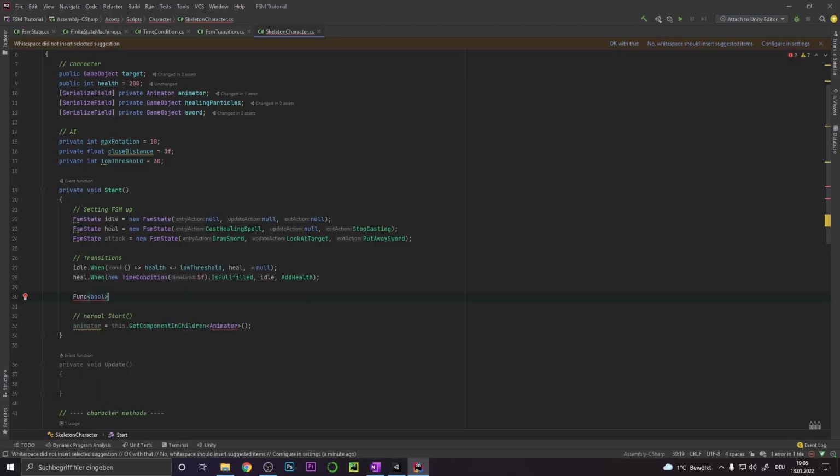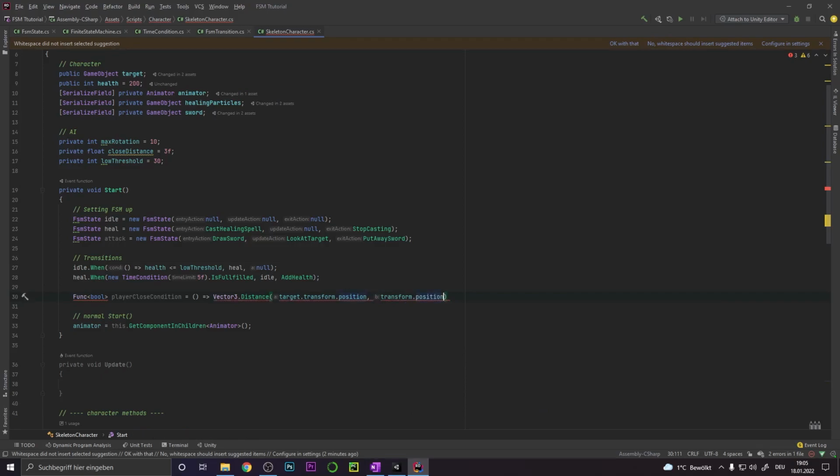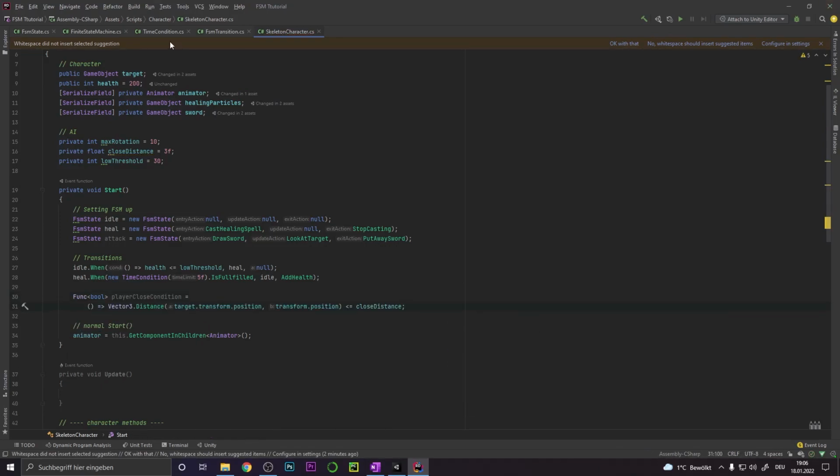To be specific, let's define some conditions. I'll call this one player close condition. So same thing as before, no input, arrow, then Vector3.distance, target.transform.position and transform.position smaller than or equal to our close distance up there. There will be weird formatting in Rider. I don't really use it.